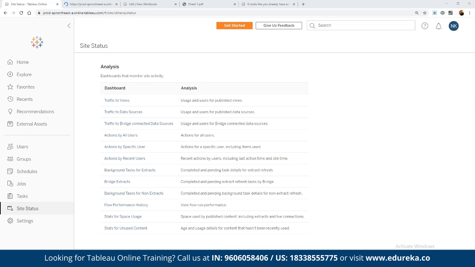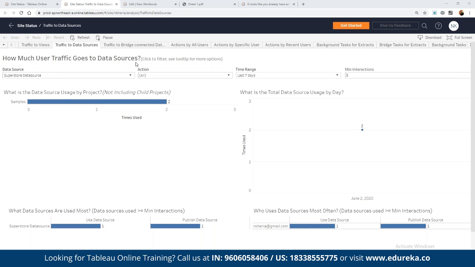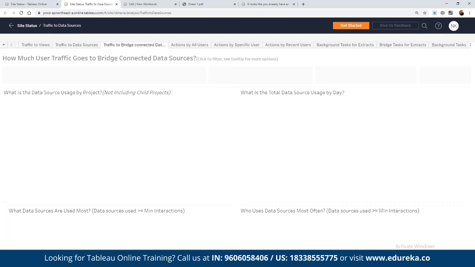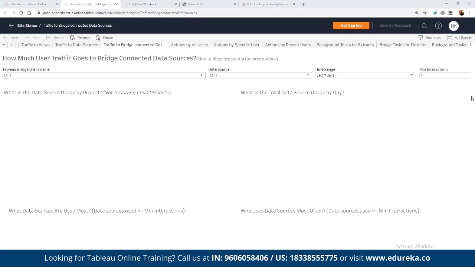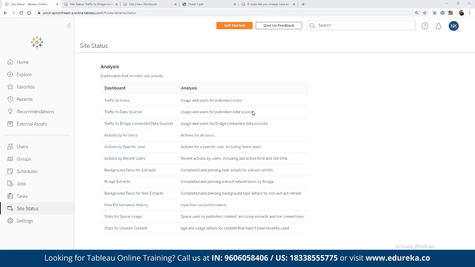We can see the entire visualization for the traffic to data sources and traffic to bridge connected, so that we can keep a check on the number of requests being generated by the analytical team, all offered by using Tableau Online. So these are the main features available in Tableau Online, which separate it from the desktop version.